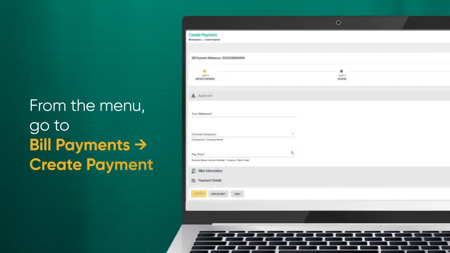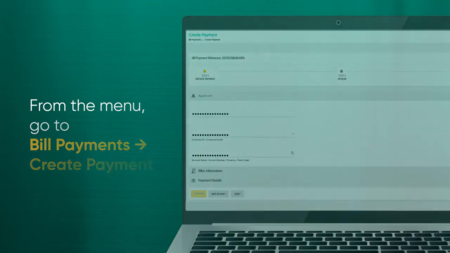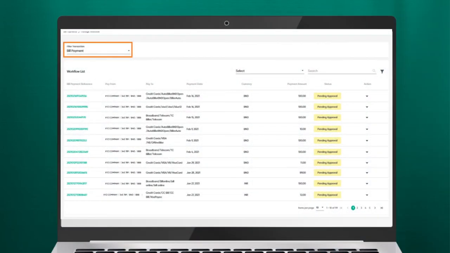From the menu, go to bill payments and then create payment. Fill in the necessary details, then click Continue. You can also save the information you have entered as a draft before submitting the transaction for approval. The saved information can be reviewed again under Manage Workflow and then Draft.